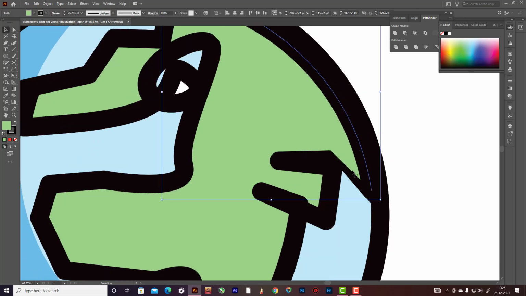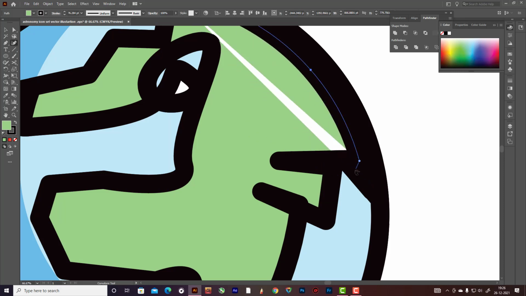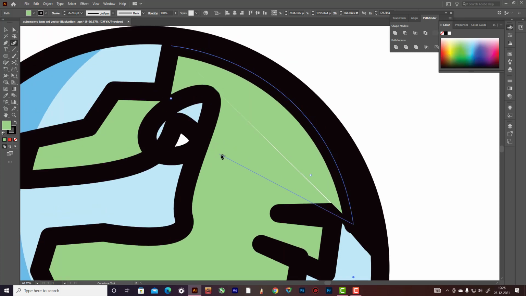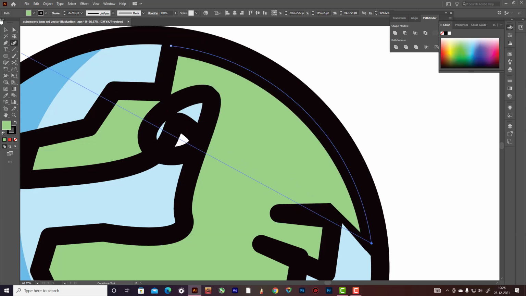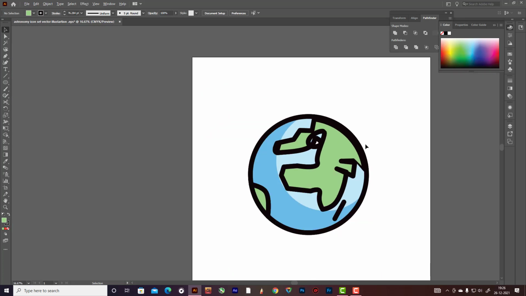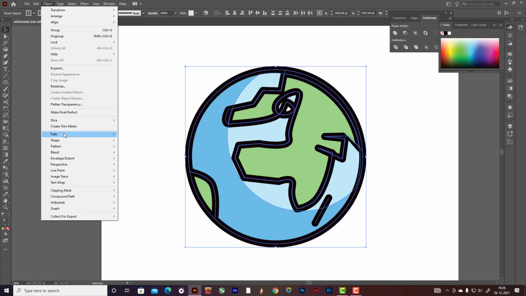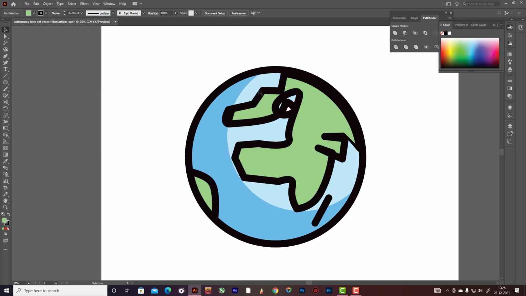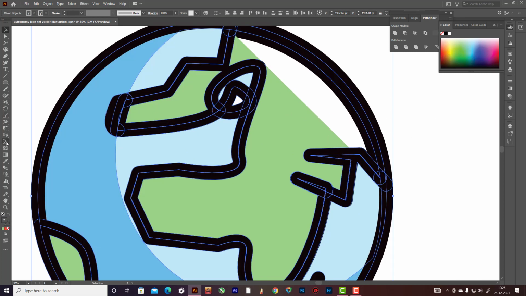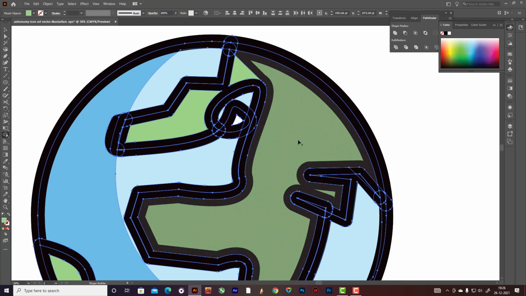Give a cut. Before doing anything, first of all, see, go here, object, path, outline stroke. So here now everything is, and this is the option I'm going to change.